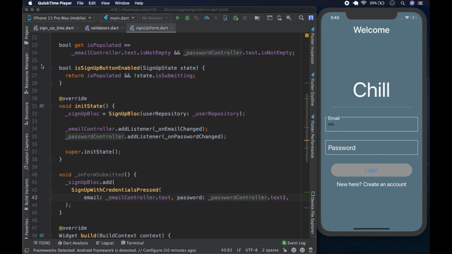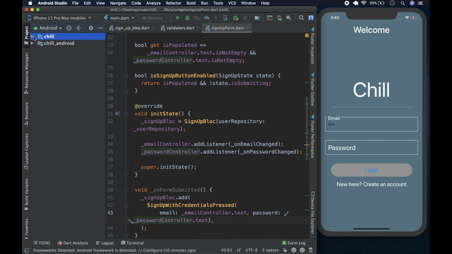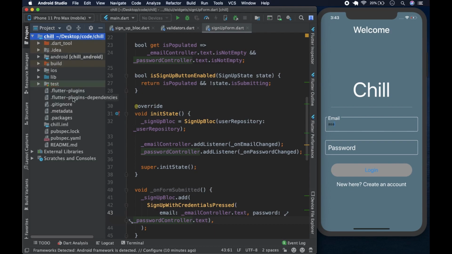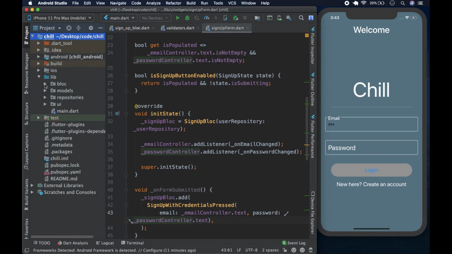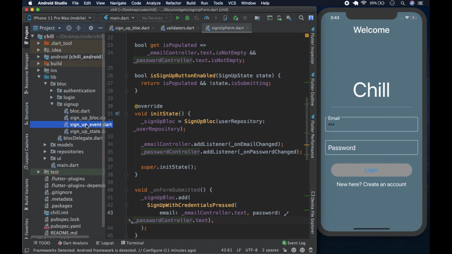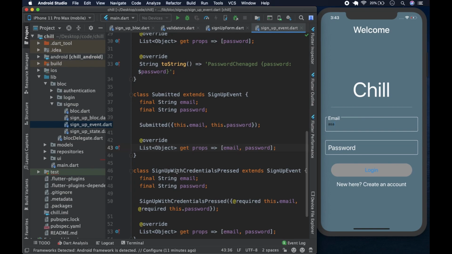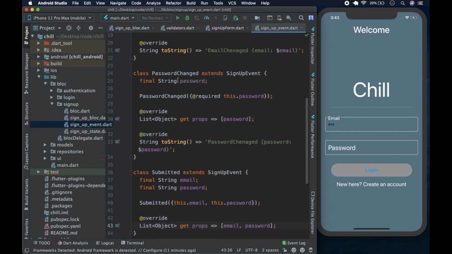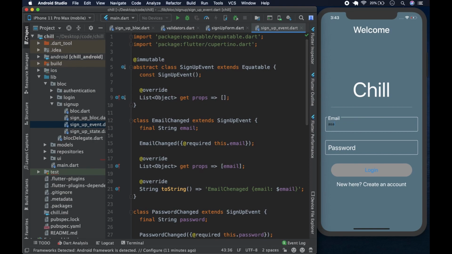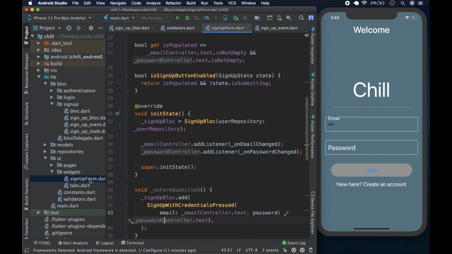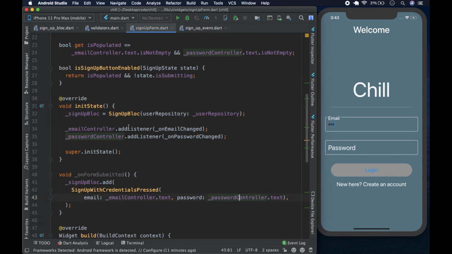In case you're wondering where we're getting all this, let's get a project view, and we go to the lib folder and we go to the blocks, and I think it's in the sign up, and we come to sign up event, and you can see all these methods. We have submitted, we have sign up with credentials pressed, we have password changed, and we have email changed. That's where we're getting them, right? These are the various events that can occur in our sign up form. So after that, now we can go back to, it's in the widgets, right? We can go back to the sign up form, and we can continue.